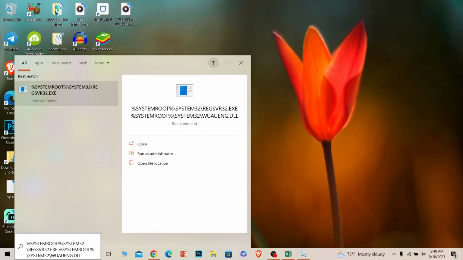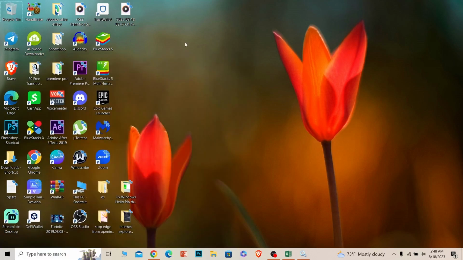And then come to your Windows search panel and search for it. Once you search for it, it's going to show you Run command. After you type this, just click on Run command. And once you run the command, your problem should be fixed.